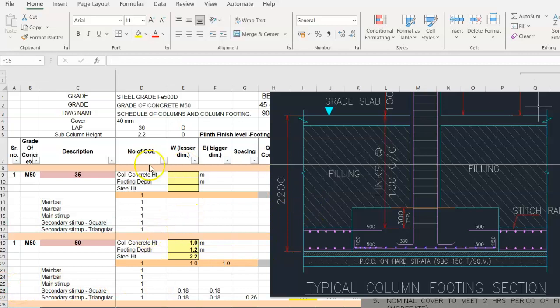In this format we have to work out concrete, reinforcement and shuttering. For stub column reinforcement, height is 2.2 meter, from grade slab level to footing PCC top. For concrete work, we exclude footing depth. Here is the concrete.